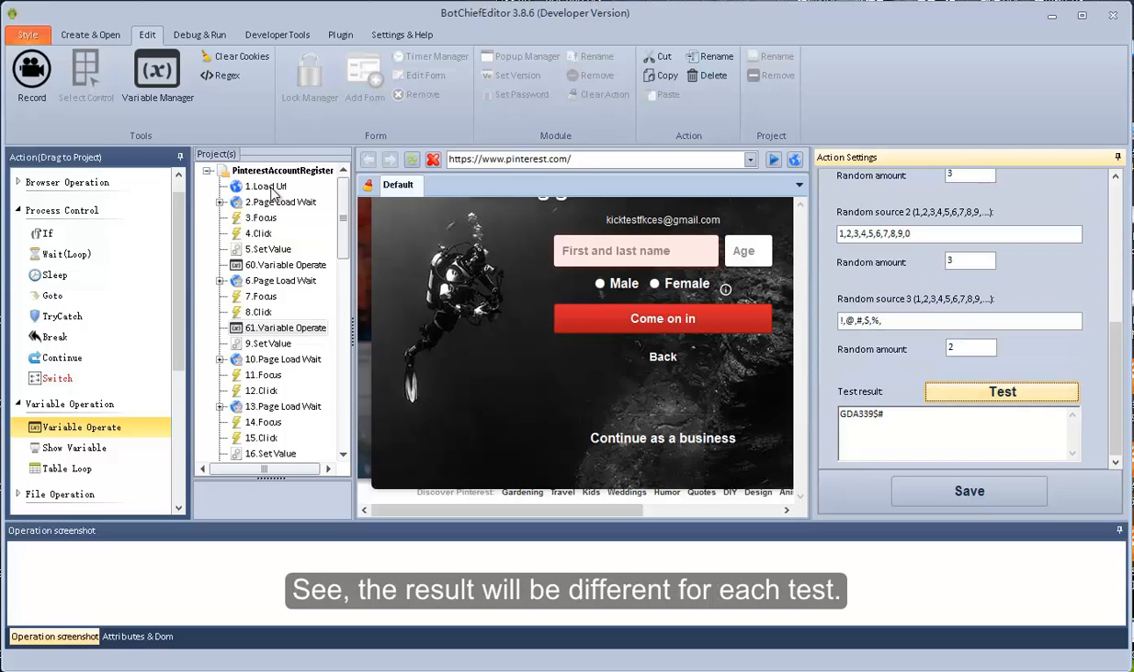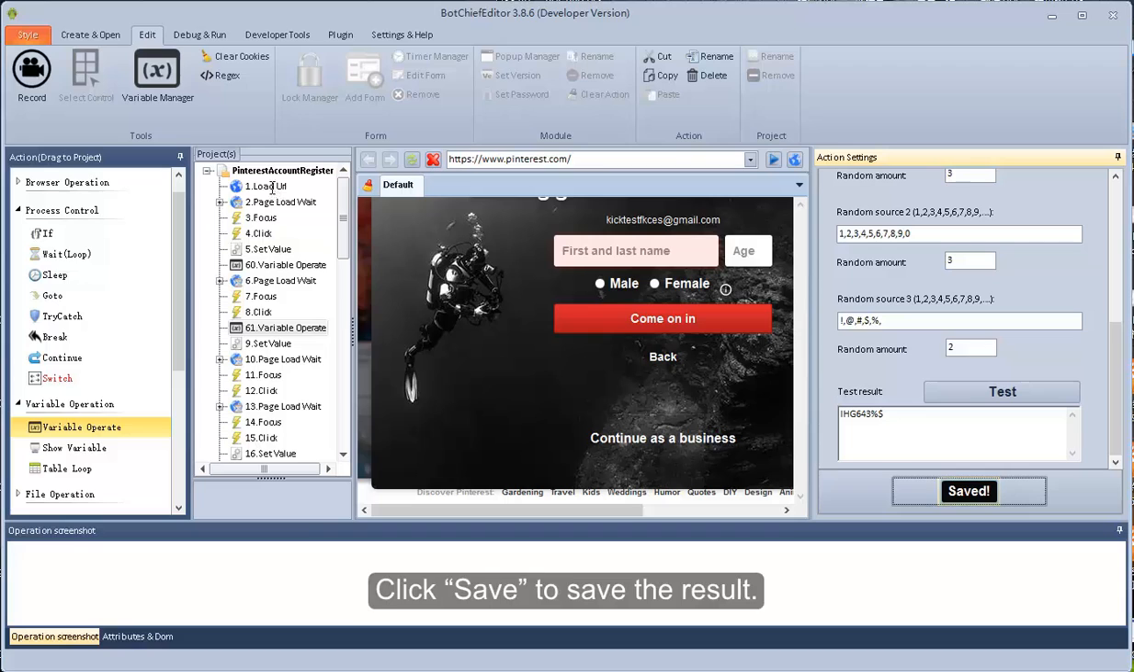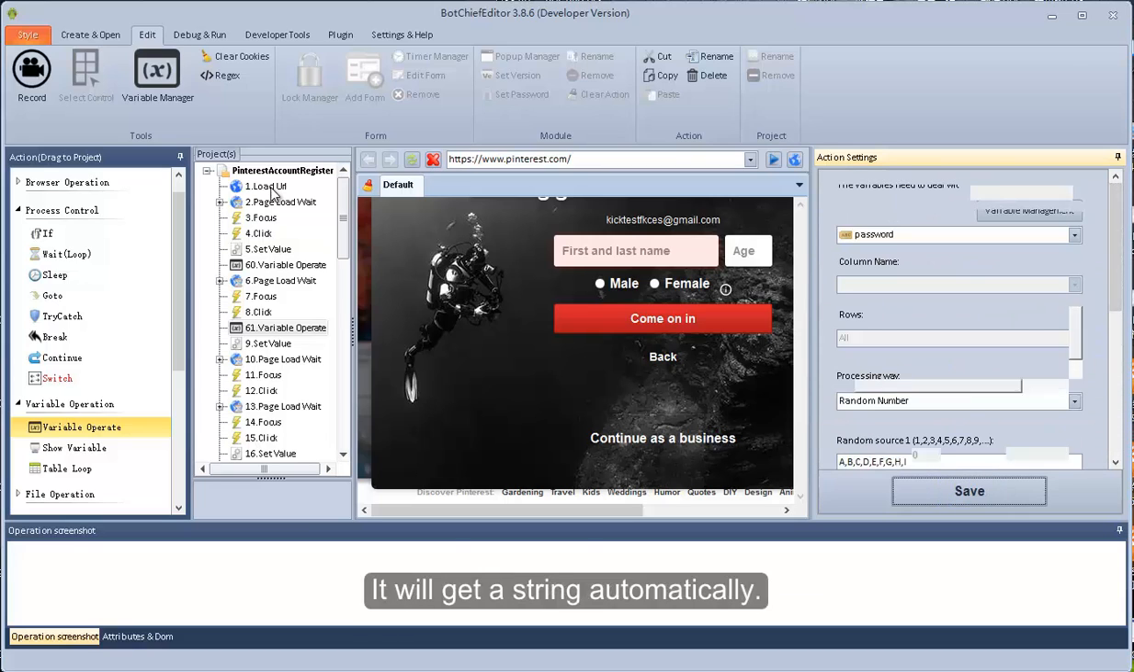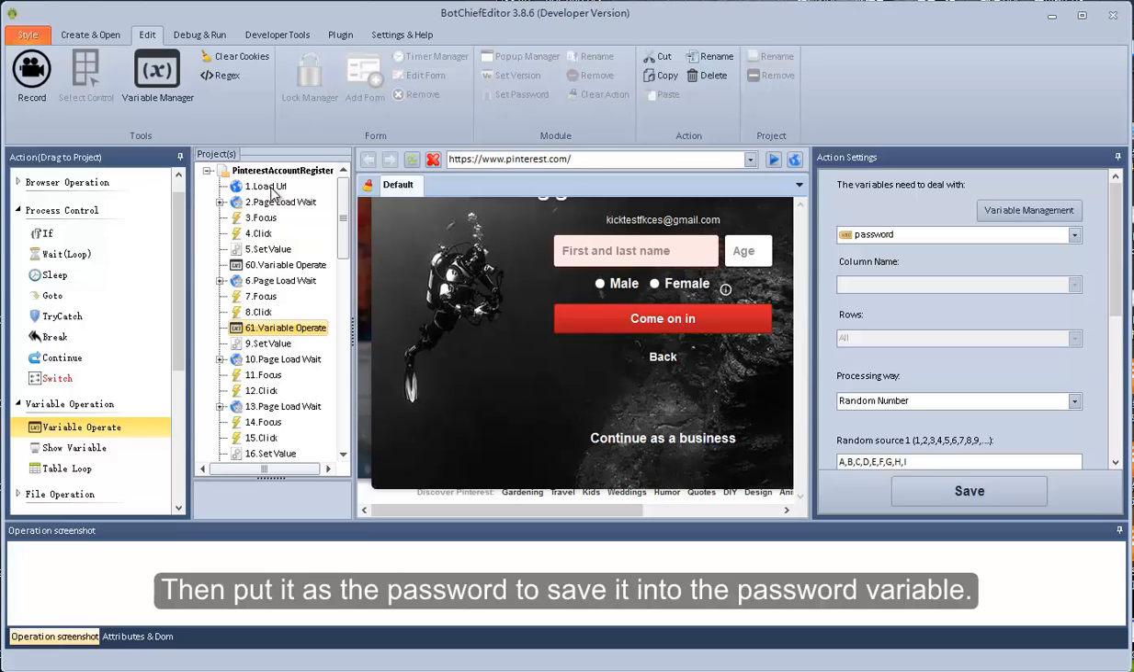See, the result will be different for each test. The random string will be the password. Click Save to save the result. So, when the module runs to this step, it will get a string automatically, then put it as the password to save it into the password variable.